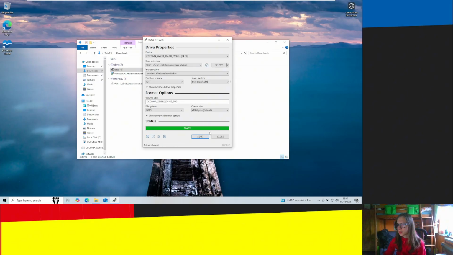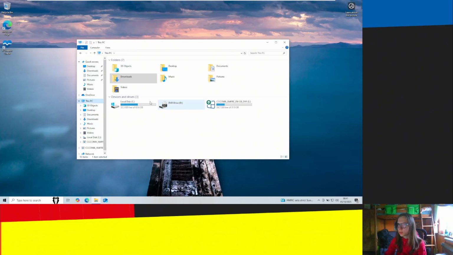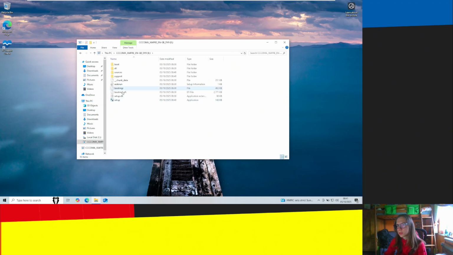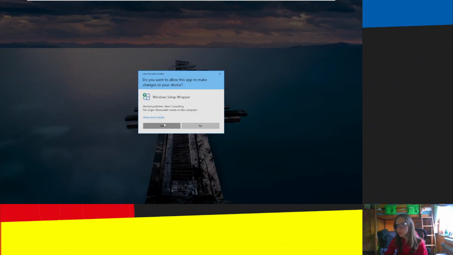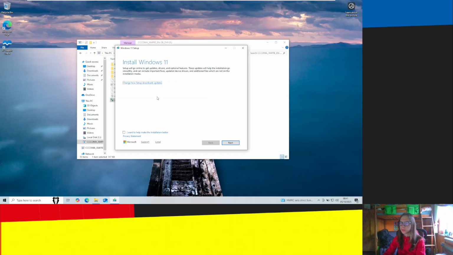So now, when it says ready, you can just click on close. And now, this PC, this is the USB drive. Double click on that, and double click on setup. Also, I should remind you that it's important that you have a USB 3.0 drive instead of a USB 2.0 drive, just because of the speed difference. USB 2.0 is incredibly slow.